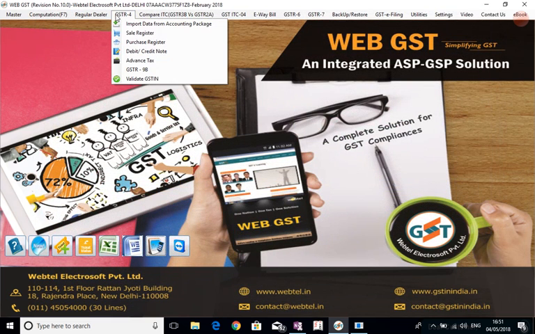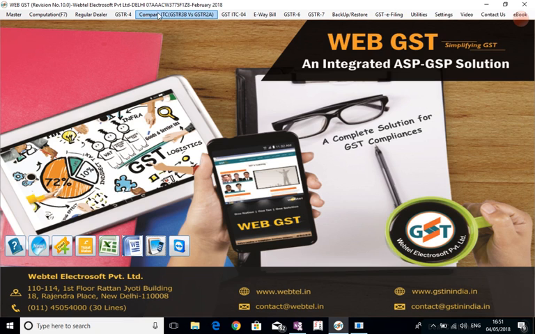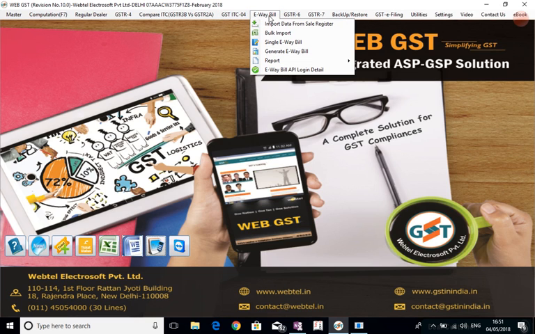Then similarly, for other returns, for compounding assessees, we can file GSTR4, and similar facilities are available for them also: validating GSTIN, advanced tax, debit credit notes. All these facilities are there. Then GST ITC04, in case you are sending goods for job work to the job worker, so GST ITC04 can be prepared from here. Then again, very important, e-way bill.